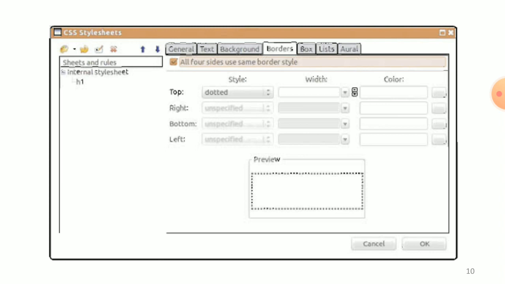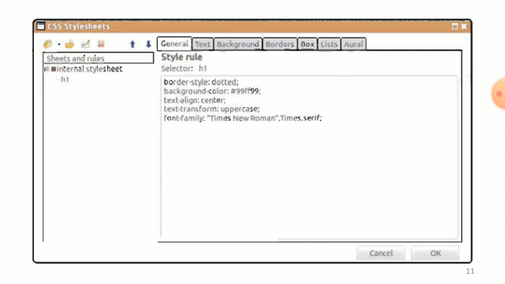You can also specify the width and the color of the border as per your choice, and we can also see the preview of the border styles used by us, and press the OK button. That is the option for selecting the border tab for H1. There are more options available if you select the other tabs in the window, but in our example we require only the selected options for applying style to H1.